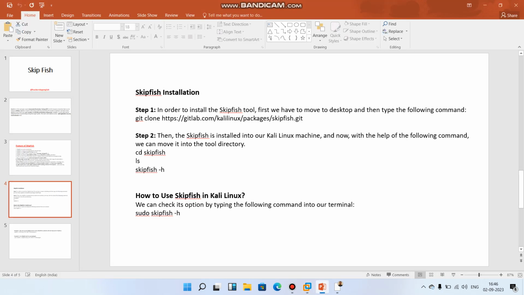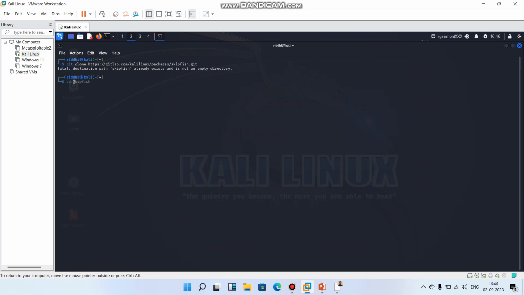Now we have the next step, step number 2. Skipfish is installed on our Kali Linux machine, and with the help of the following commands we can move it into the tool directory. Since it is downloaded, we have to locate the directory where it exists. So we simply do cd for change directory, cd space Skipfish, enter. Then ls, to see how many commands exist in the folder.